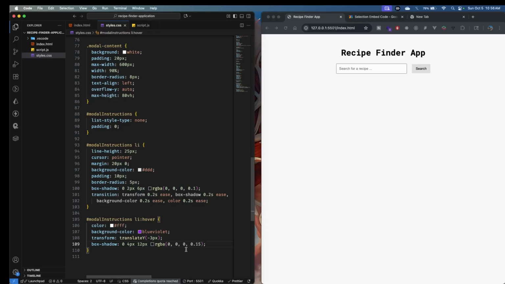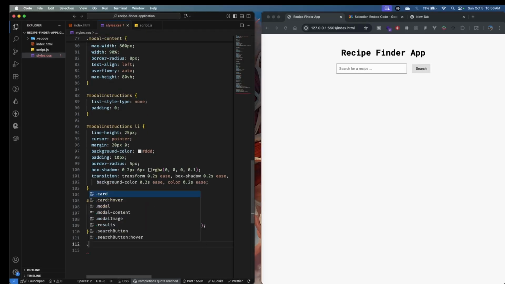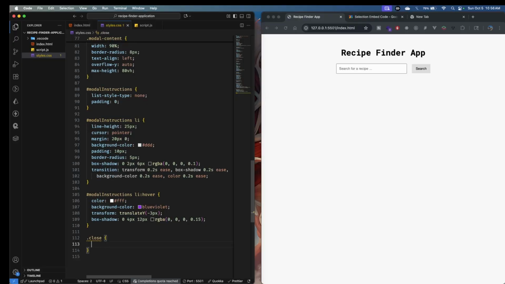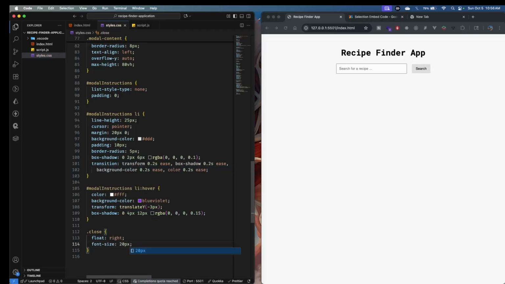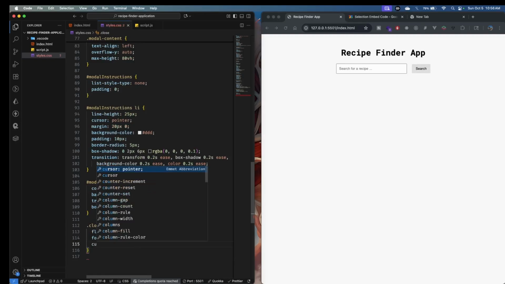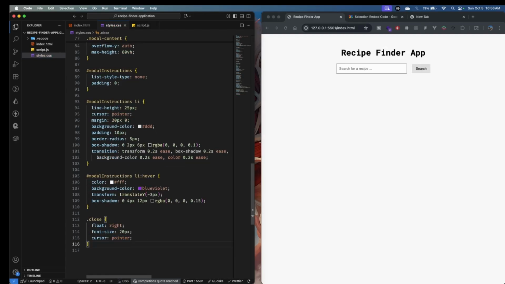Good. Let's assign now some styles for the close button that we are going to have inside of the modal. We want float to be right. So this means that the element is going to be floating on the right side of the container, in this case of the modal. We want a font size of 20 pixels and a cursor of pointer. Good.